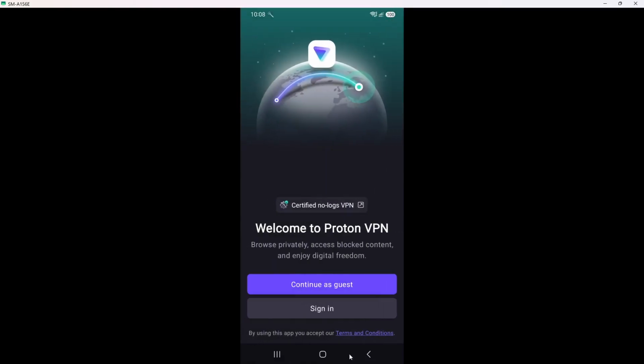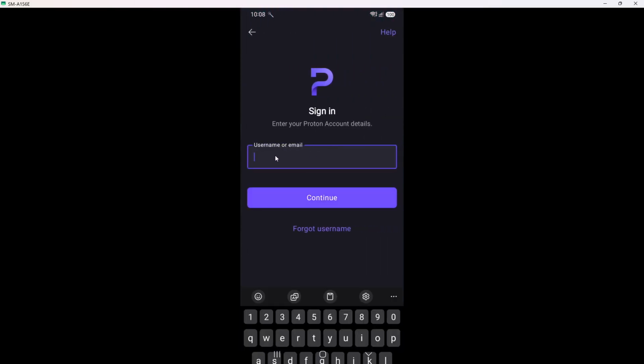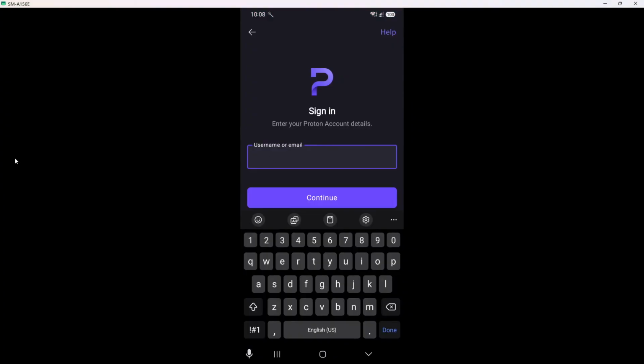You need to allow the VPN permission for the app to function correctly. This permission is essential because it enables the VPN to create a secure connection. You might see a pop-up asking for your approval. Be sure to grant these permissions, as it ensures your connection is secure and private.